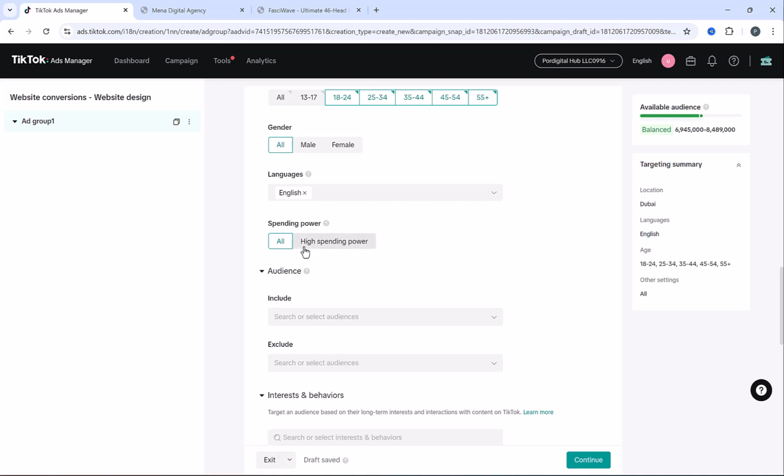Now let's look at high spending power. If you select this option, you'll notice that the audience size drops to 6 million out of 7 million, which doesn't make much sense that 80% of the audience has high spending power, so I believe this targeting option isn't very accurate in TikTok ads. Therefore, we'll just leave it set to target everyone.